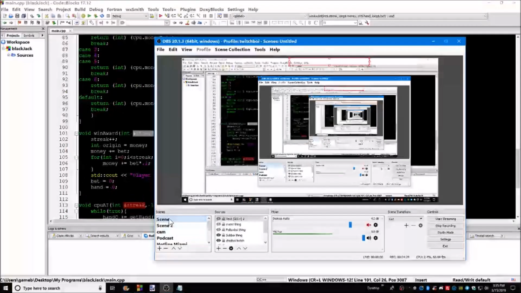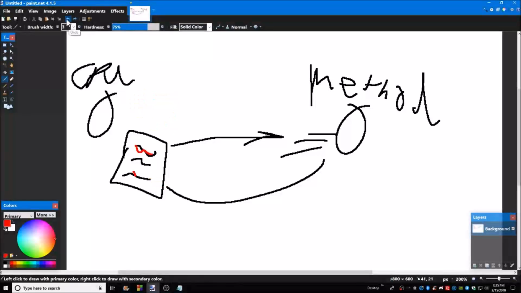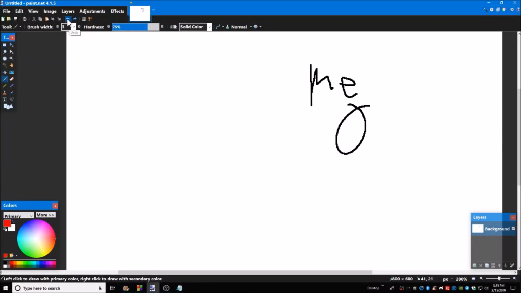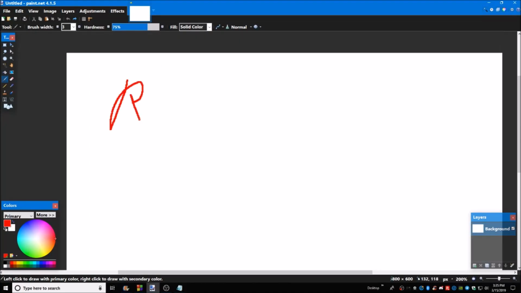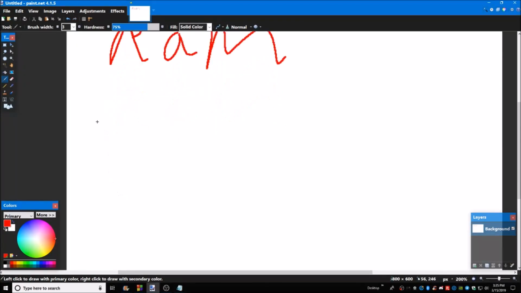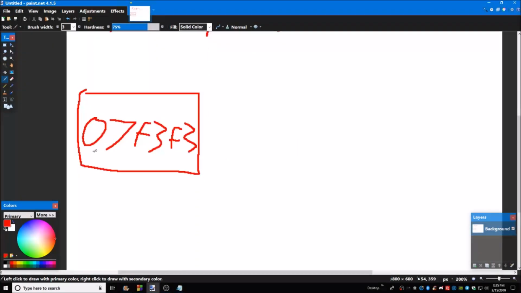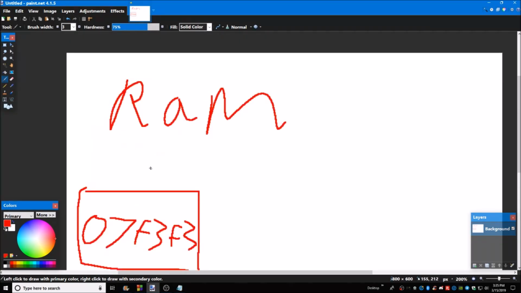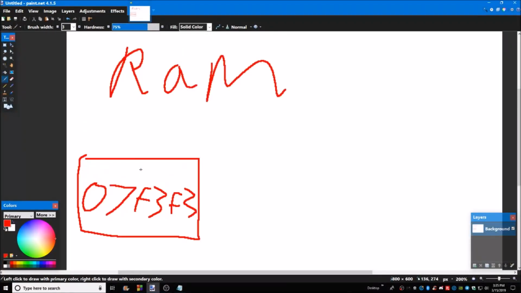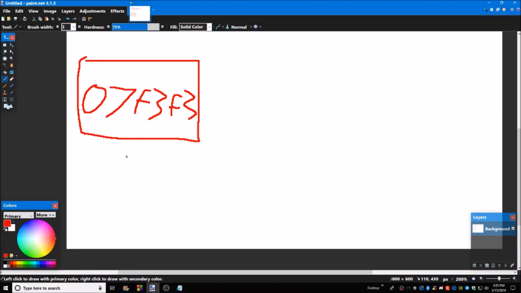So let me just redo the whole thing here. So for a more technical example, here is your RAM. Alright, here is a memory address. Let's give it 0x7F3F3 for some strange reason, I don't know. This is a location in RAM. Now, this RAM address has a value of 23.